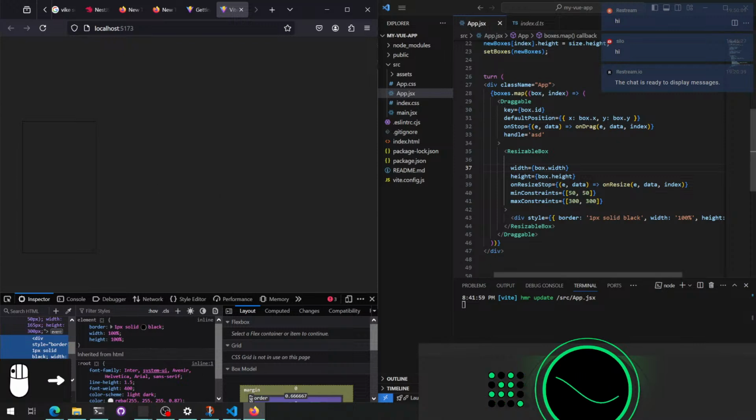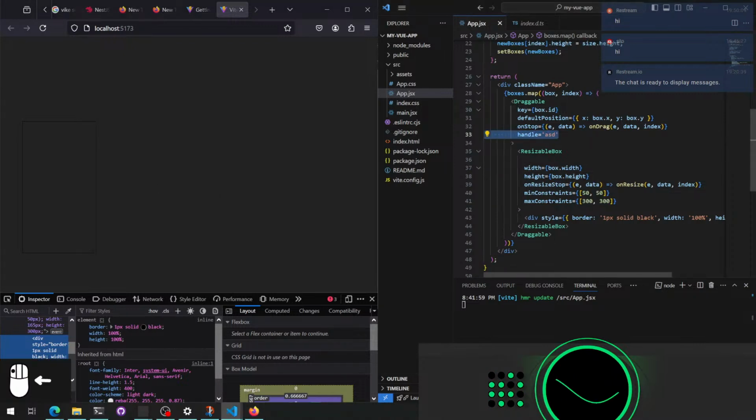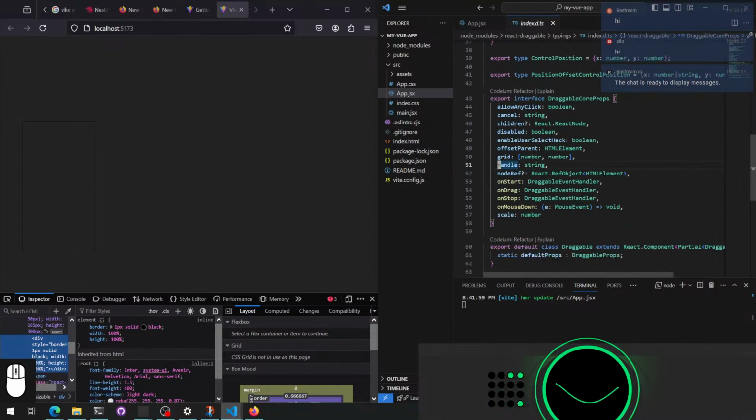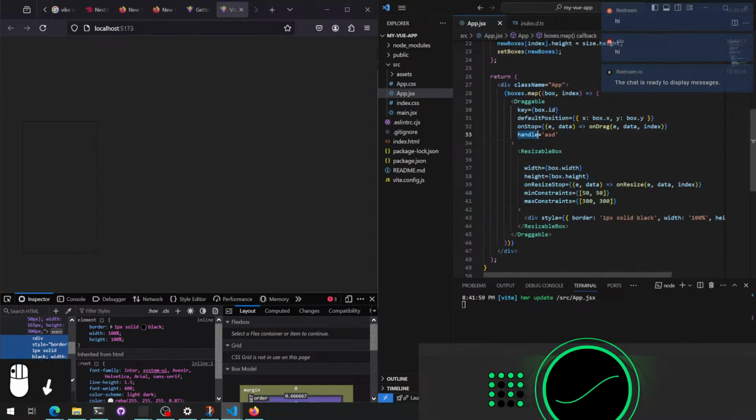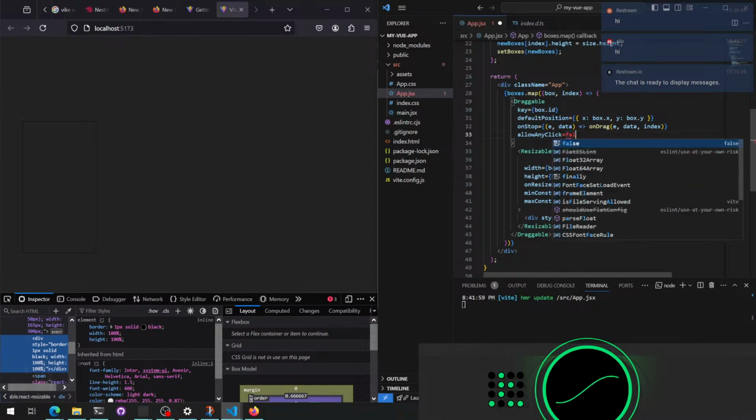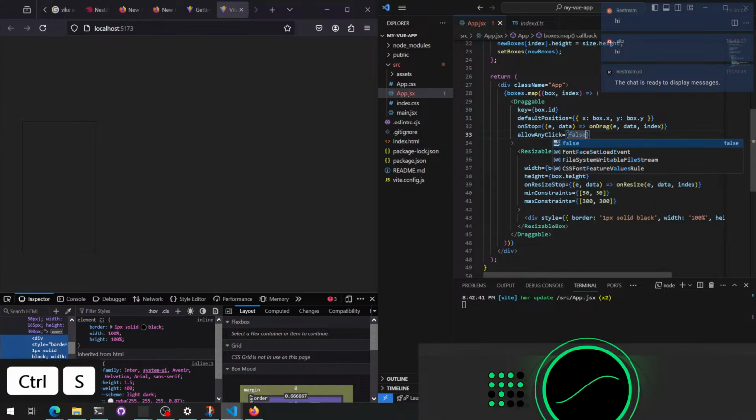But we don't have the dragging. But the handle string. Offset parent, enable user select hack. What the fuck? Allow click, cancel. Allow any click. What is it? Allow any click. False. Let's see.